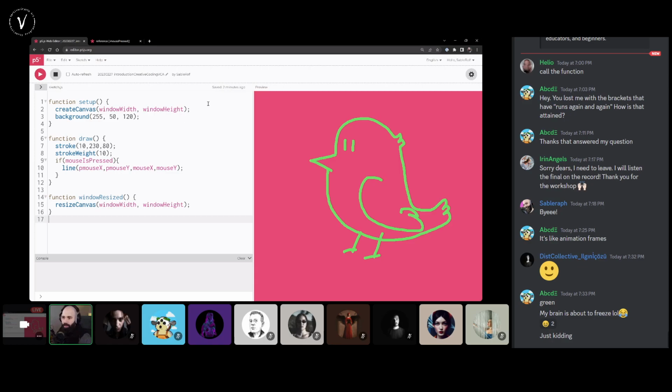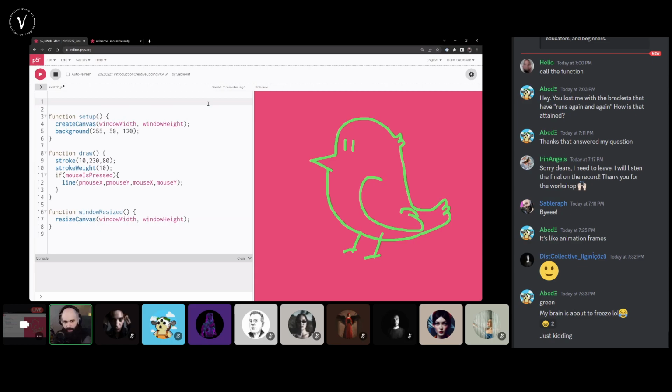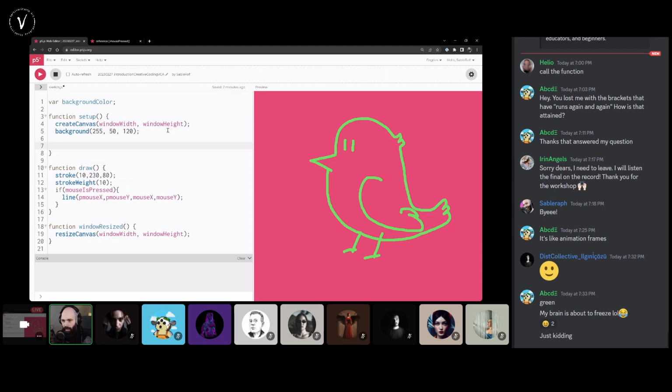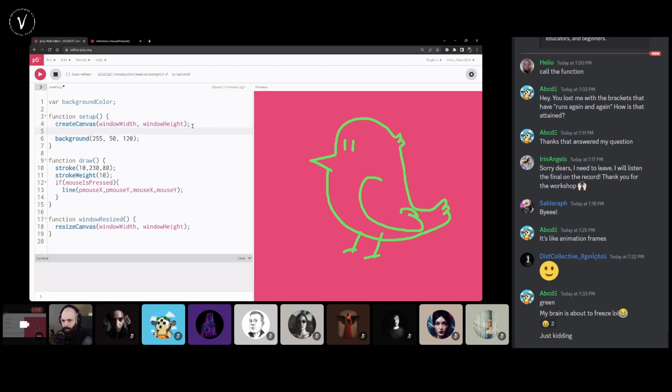Yes and no. We could do a very basic generative piece from this if we set a variable for the background. Let's call it background color. I'm not going to give it a value here, but I'm going to do it in the setup. I need to do it before. I say background color equals, and here is the secret: background color equals color random 255. And I'm going to do this 3 times because we want to do it for R, G and B.